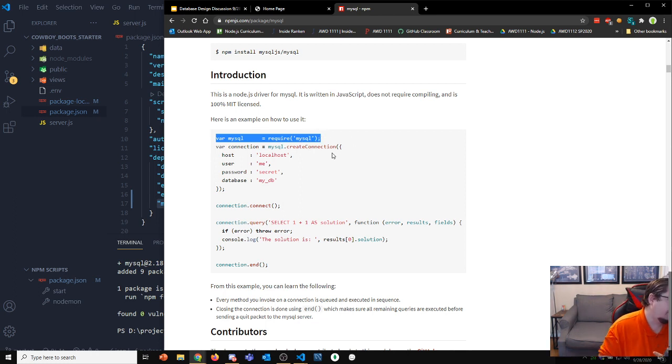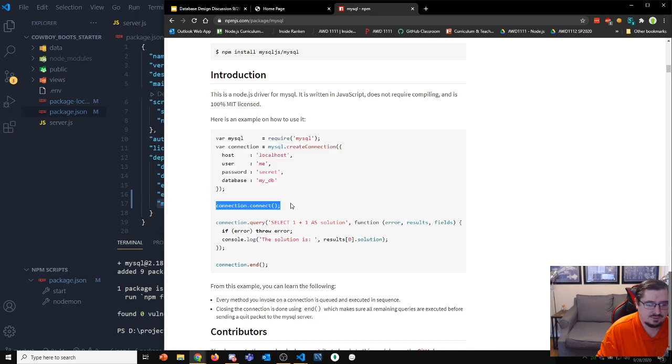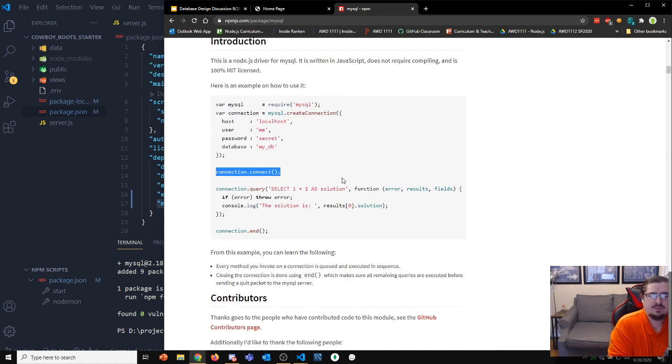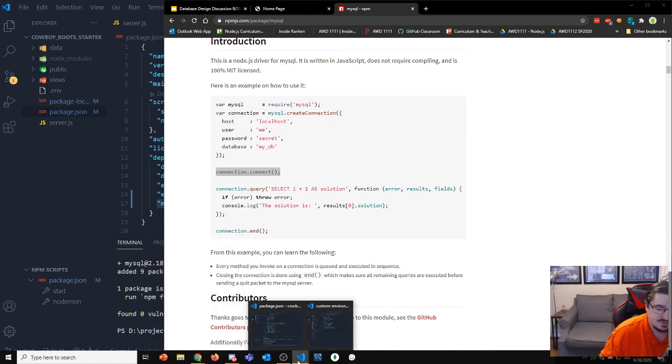require the MySQL package, like we're used to doing. We need to import it. We need to create a connection, and then we need to potentially connect that connection. Now, if I remember right, you can shortcut that a little bit. Let me open up one of my example projects real quick off to the side.